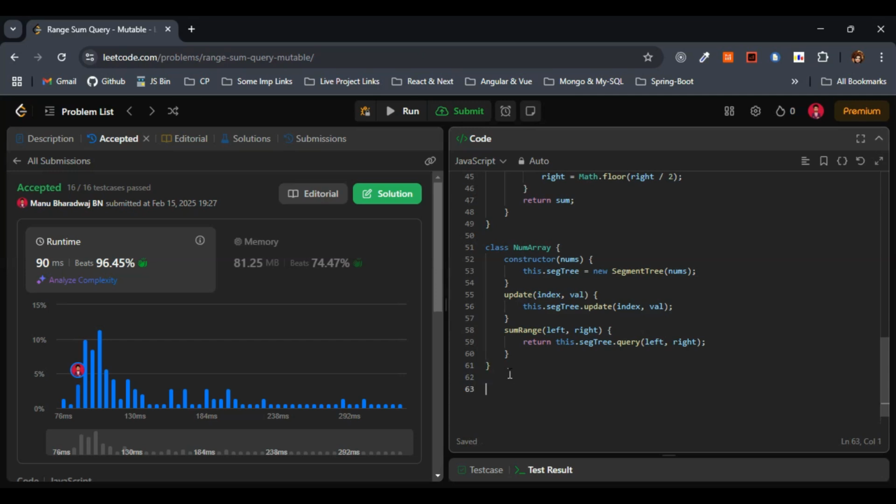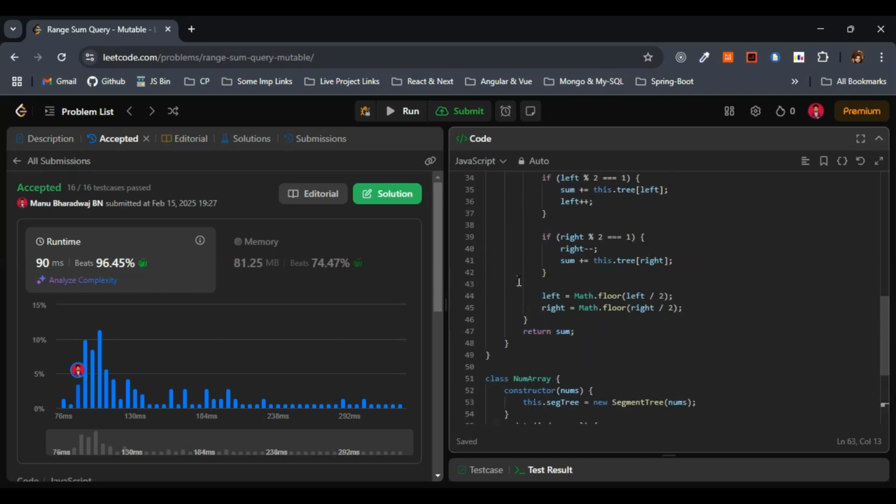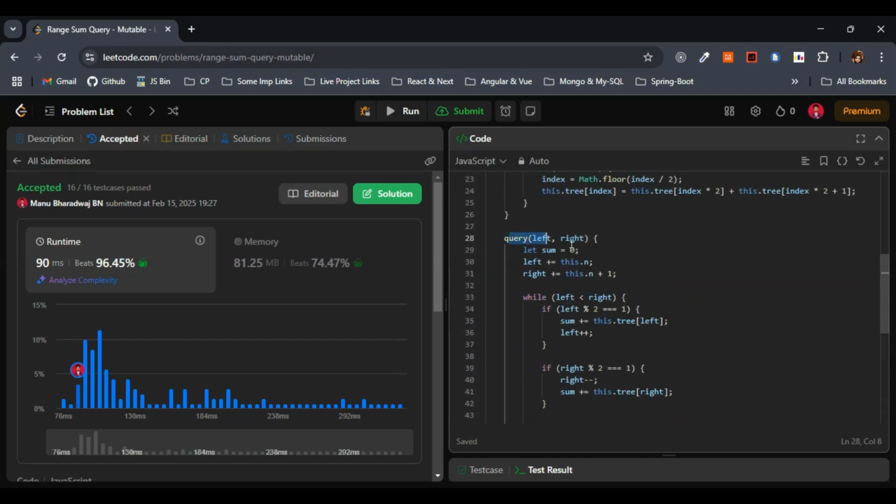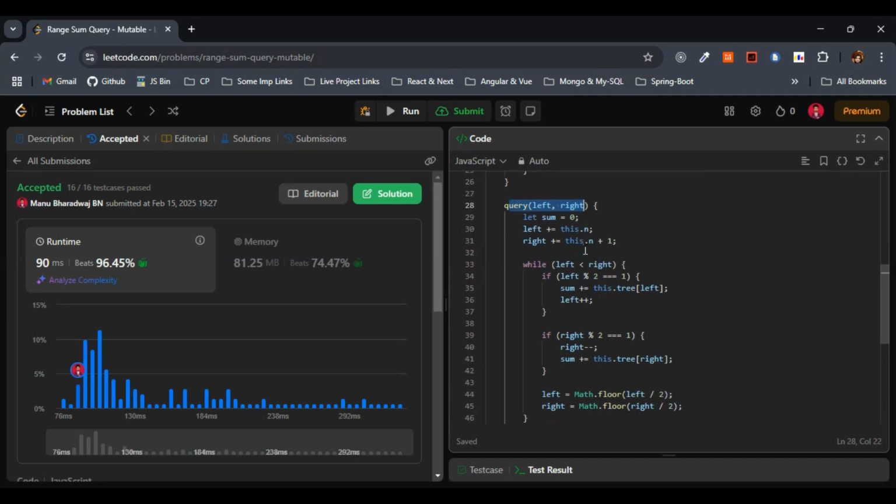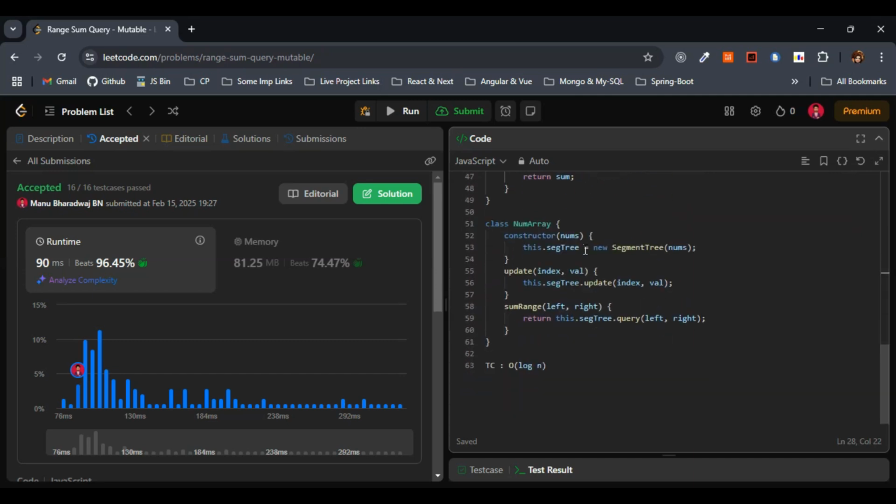So let's quickly discuss the complexities of the code that we have written. The approach that we went with here is the segment tree. What would be the time complexity here? The overall time complexity would be big O of log n. We have already discussed this for the query: while finding the sum, the segment tree gives the sum in O(log n) time. So for both update and sum range queries, the overall time complexity would be O(log n). That is the reason we are making use of a segment tree.